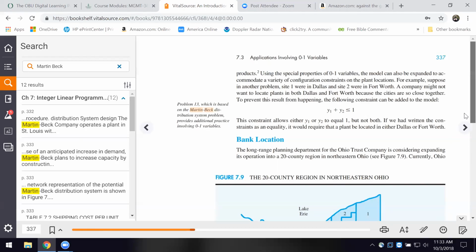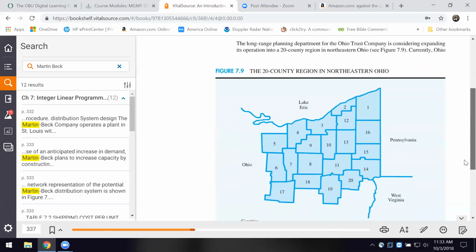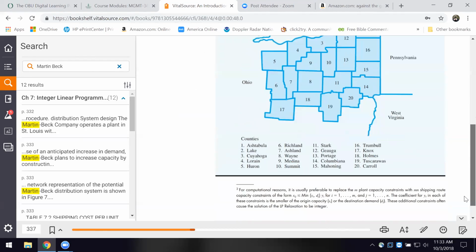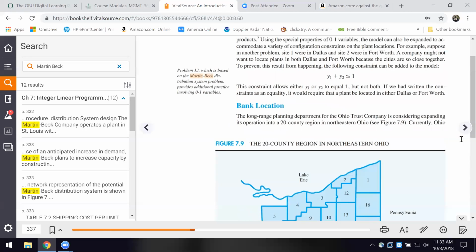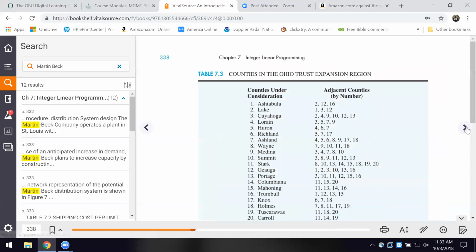Now, you'll see here, for example, now I didn't include this. This is a bank location problem. But here you can see very pretty typical. They've got this county region, all right? And so they're trying to figure out, all right, where are we going to put branches of our bank?